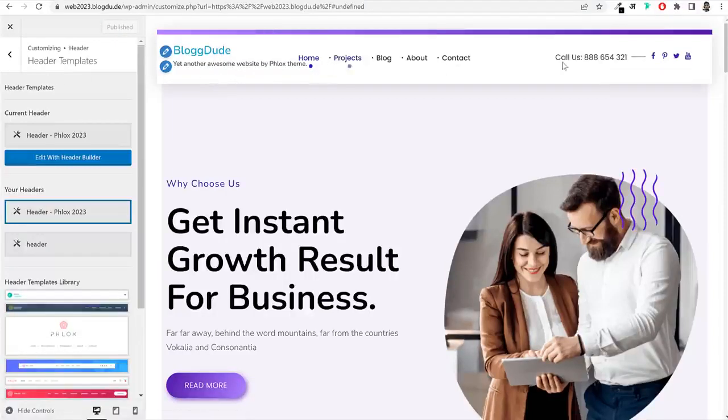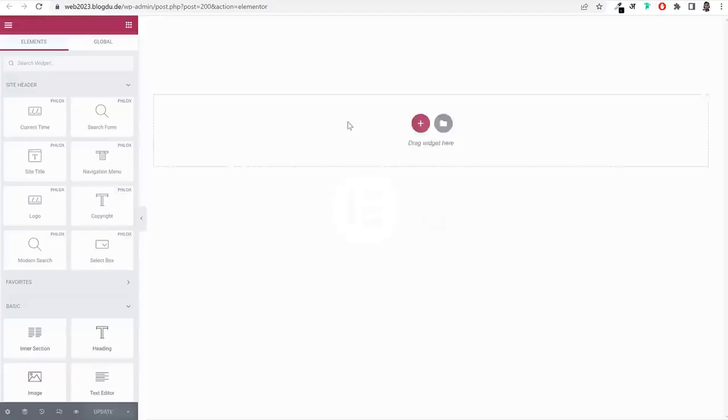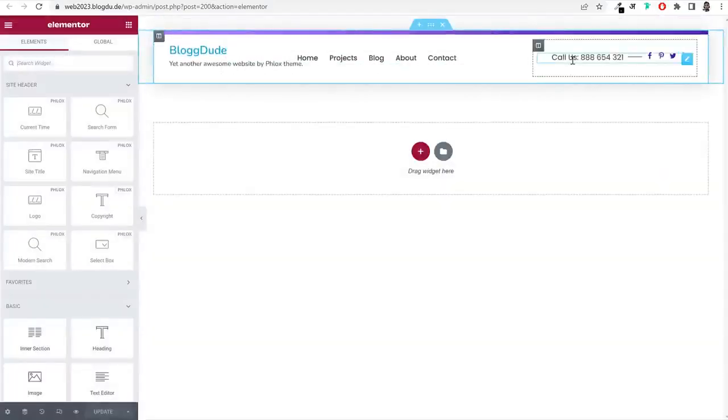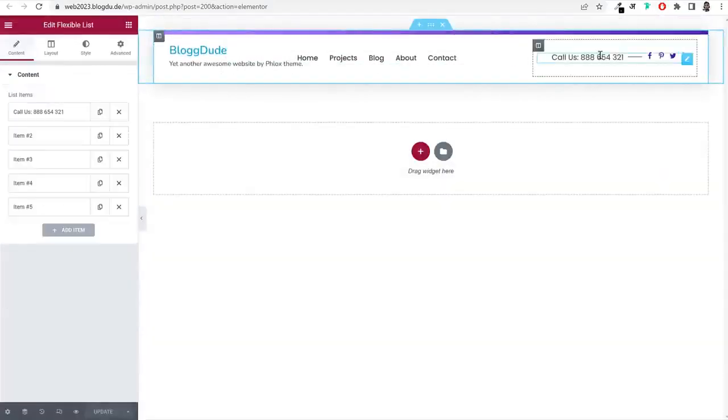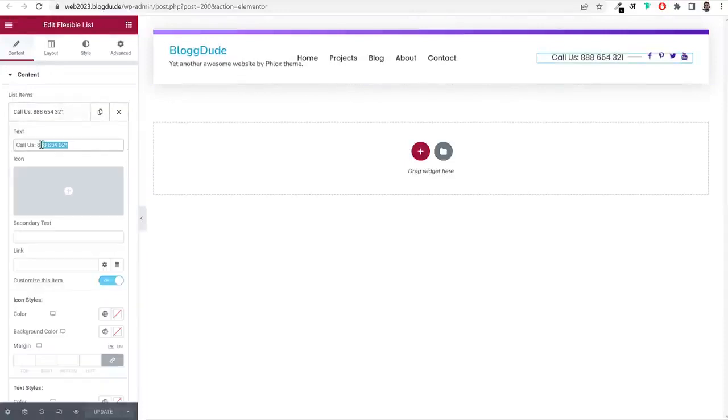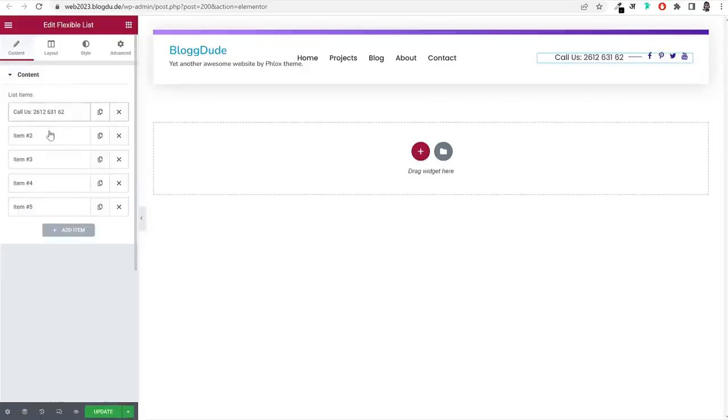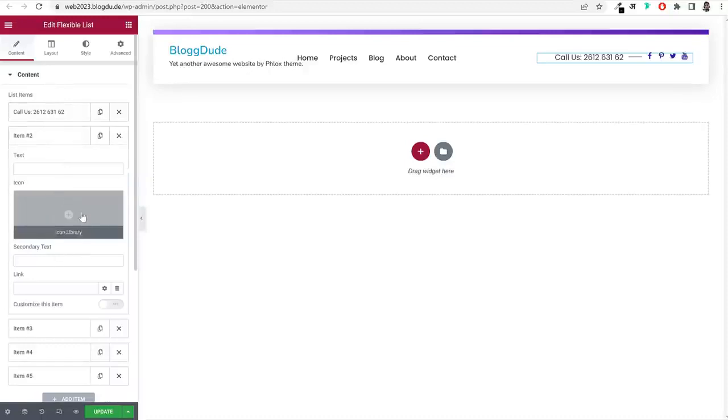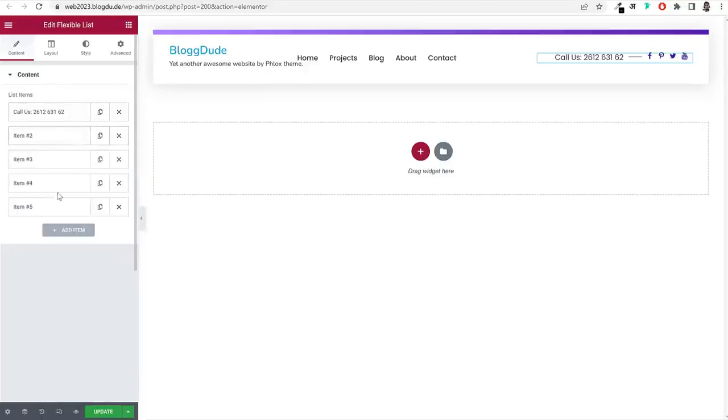Now if you want to do any changes in the header, you can click on edit with header builder. It will open a new tab and it will open Elementor, and you can do some changes. For example, if you want to change the phone number, click on this phone number, and instead of this phone number, whatever phone number you want, you can just type in that phone number over here, right, like this.